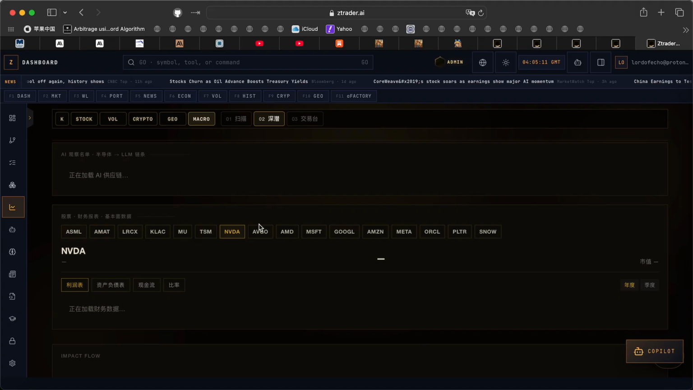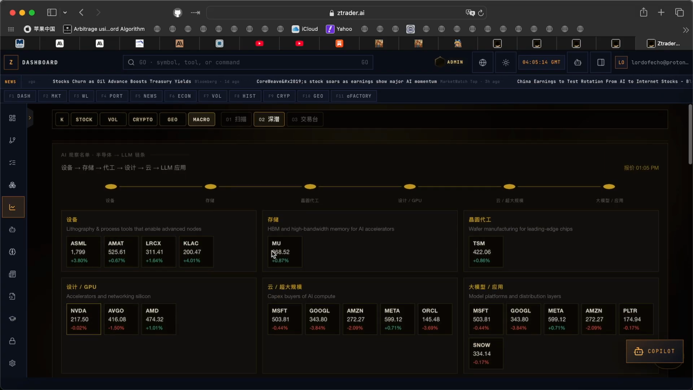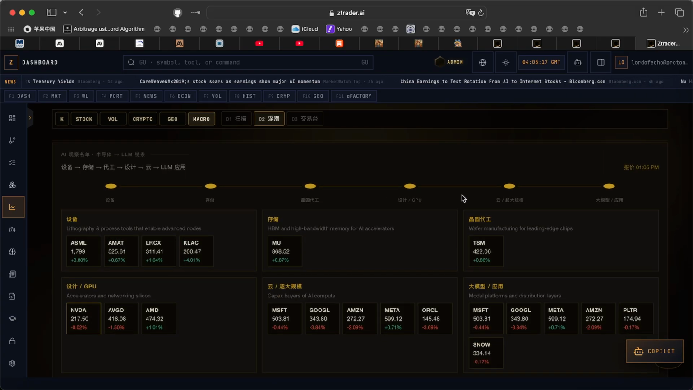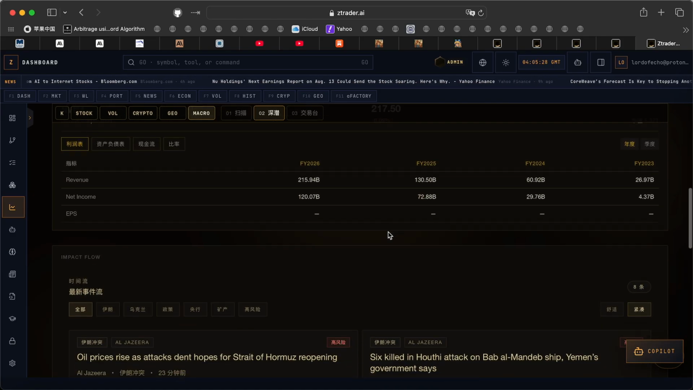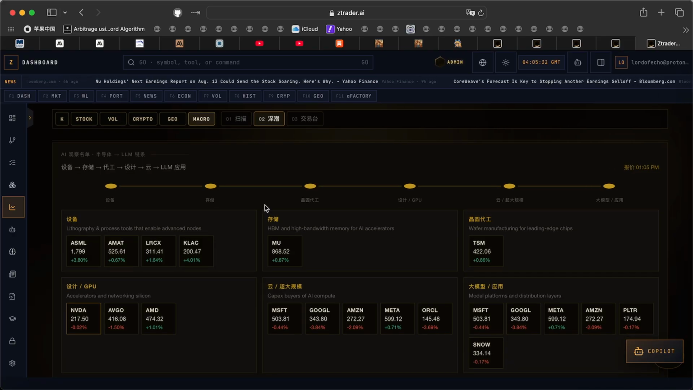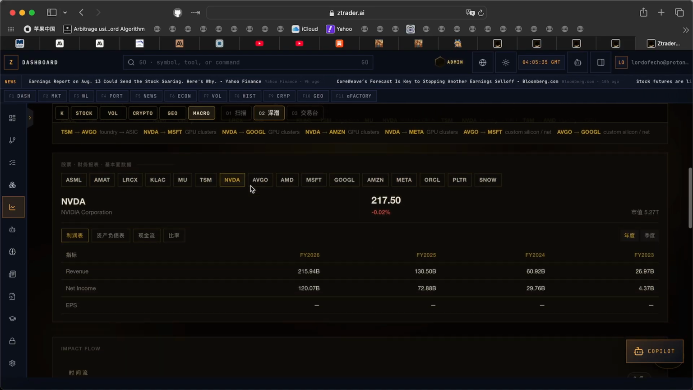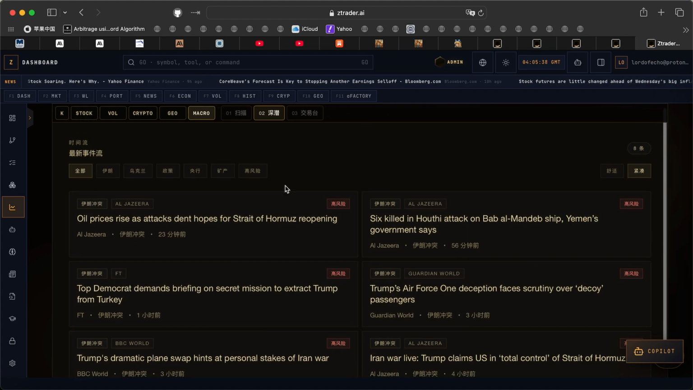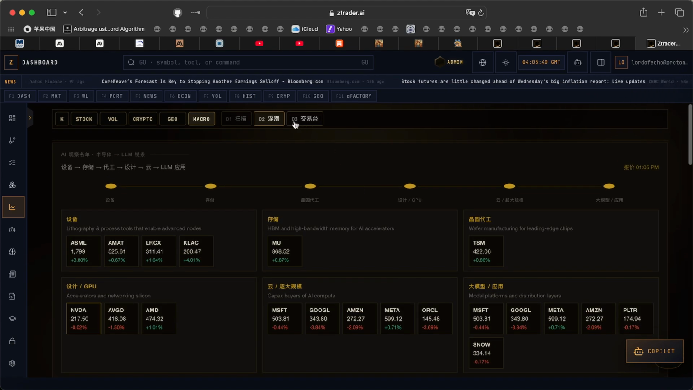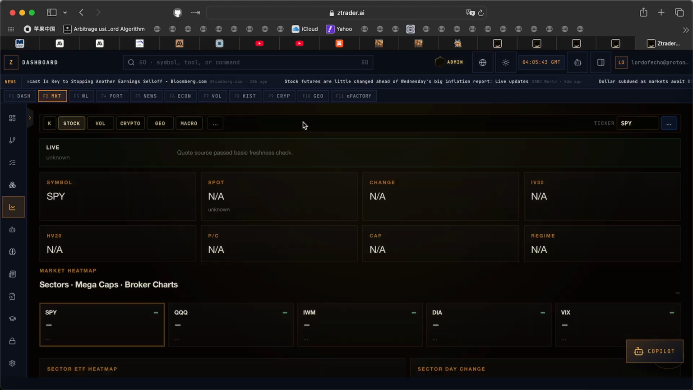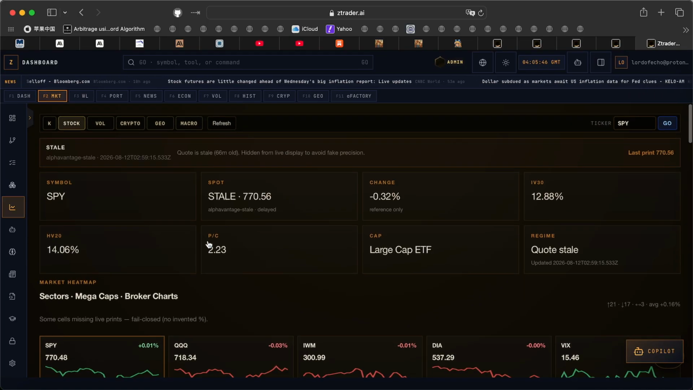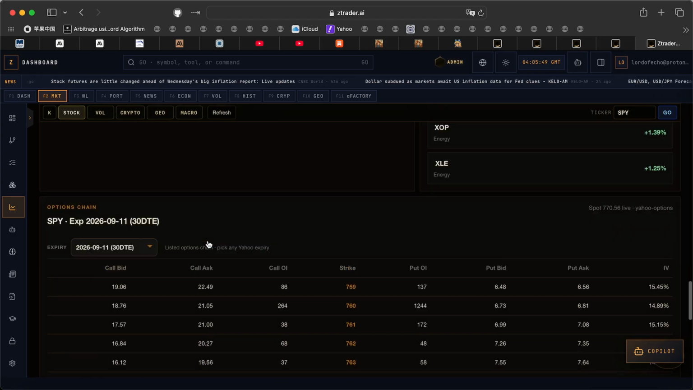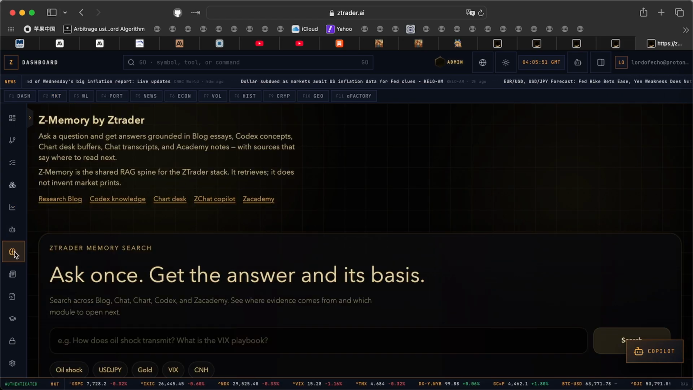In the macro part, we're actually tracking the entire AI industry. Starting from the equipment, hardware, all the way to large language models, workflow, and all that. What you want is to understand how the entire chain interacts, and hopefully be able to find the best one on the line to invest. And here we have a trading desk with different function features and all that.